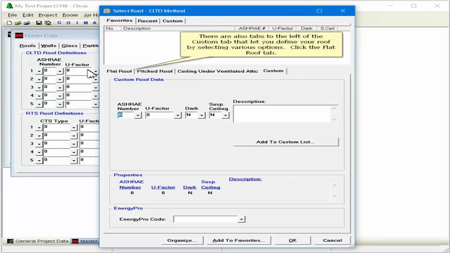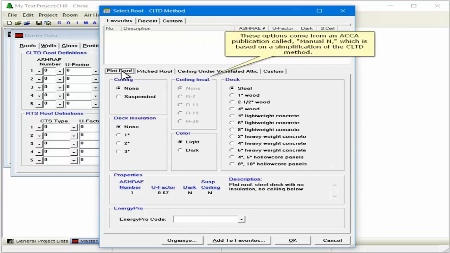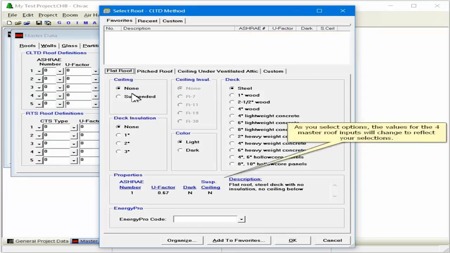There are also tabs to the left of the Custom tab that let you define your roof by selecting various options. Click the Flat Roof tab. These options come from an ACCA publication called Manual N, which is based on a simplification of the CLTD method. As you select options, the values for the 4 master roof inputs will change to reflect your selections.